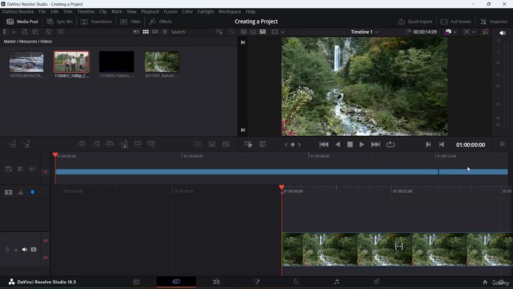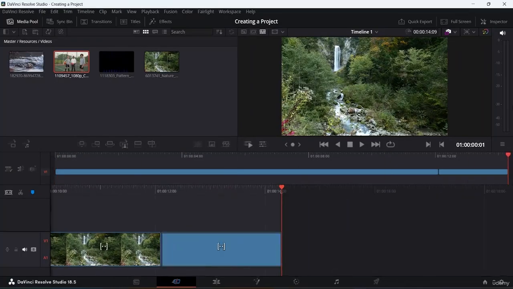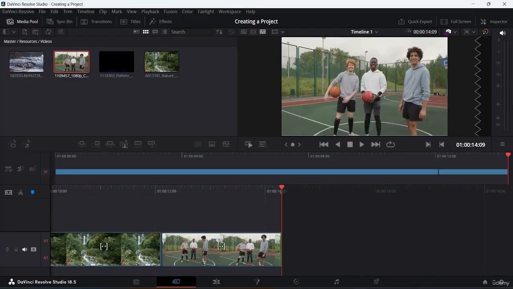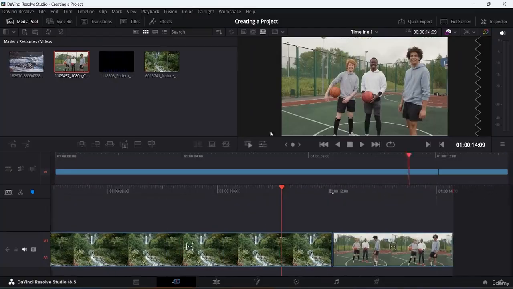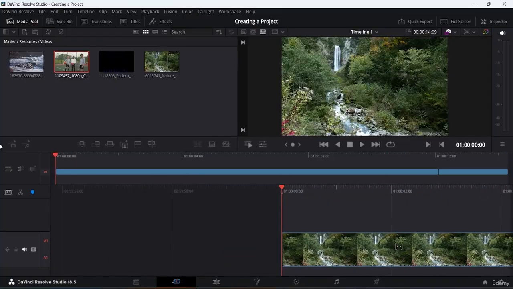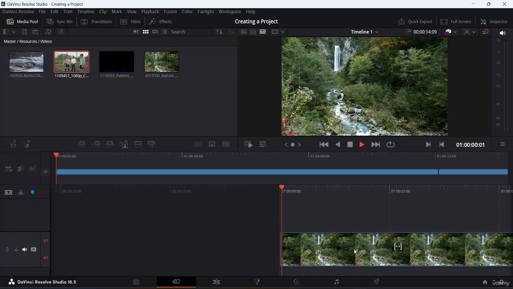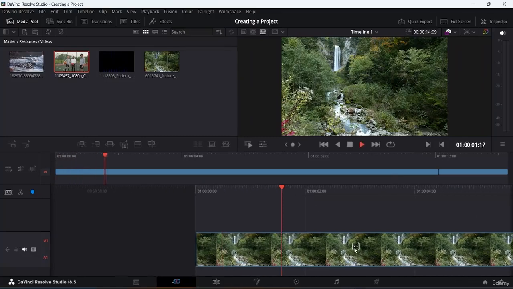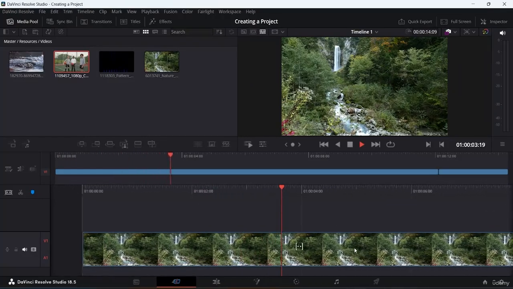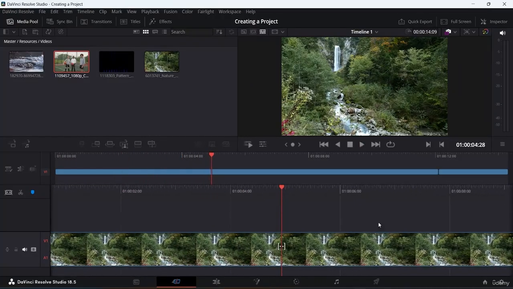Now you can see that the total duration of this whole footage has changed to 14 seconds. If you move your playhead over here, or use the spacebar, you can play and pause as well. Once you have imported your media over here, you can come into this edit page.